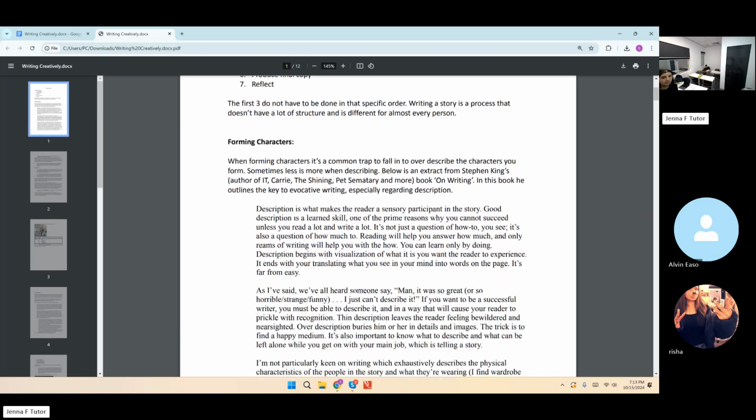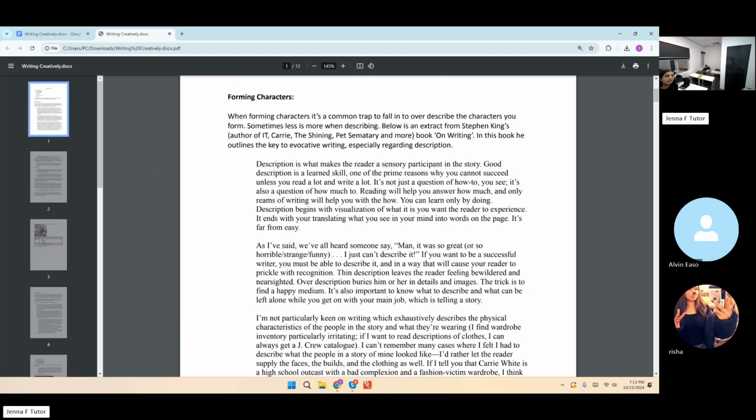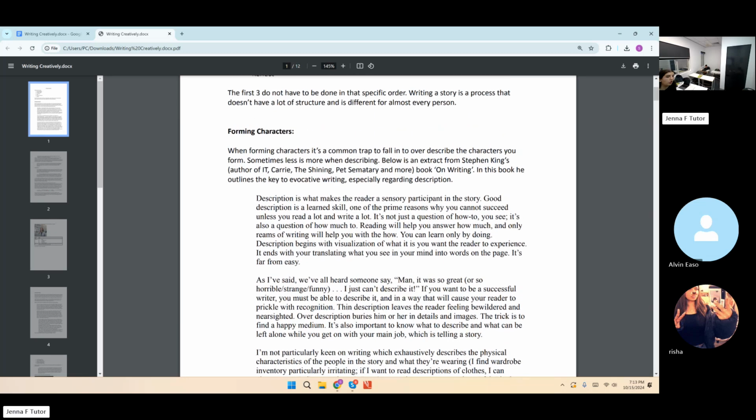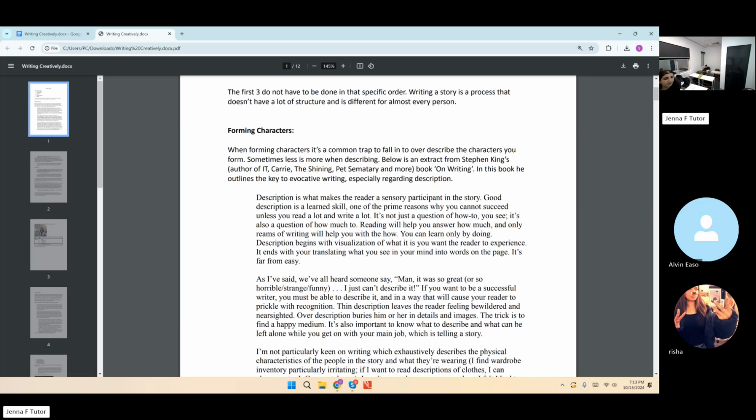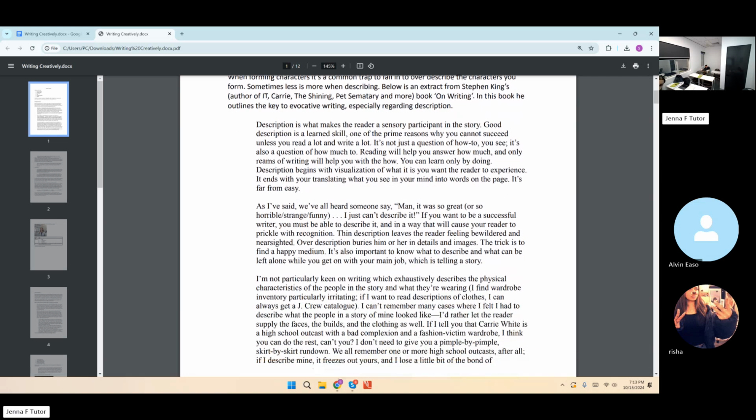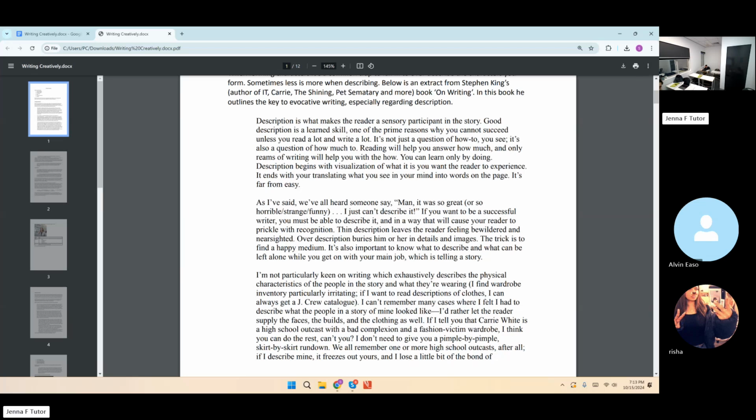So forming characters. When forming characters, it's a common trap to fall into to over-describe the characters you form. Sometimes less is more when describing. Do you guys know who Stephen King is? He's written a lot of books. For example, It, the Clown. Yeah, he wrote the original book. And he's got a book about writing, and that's what I've taken some little excerpts out of, so it's not just me talking to you guys the whole time.